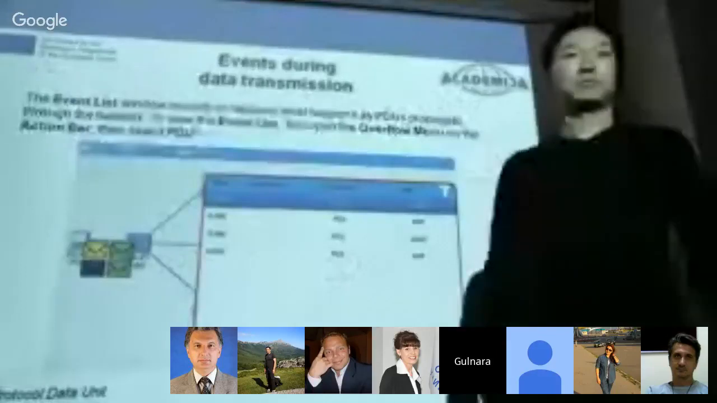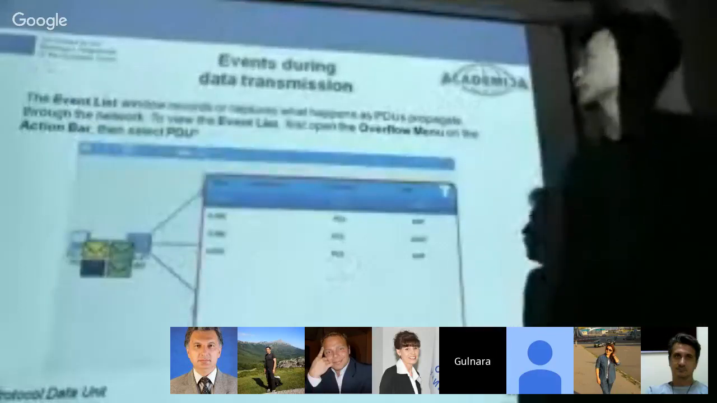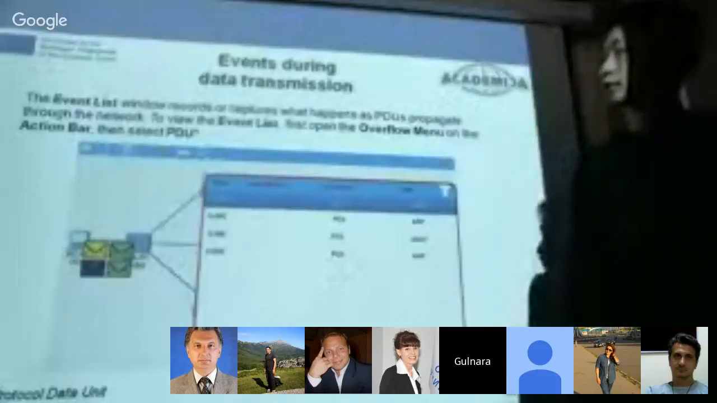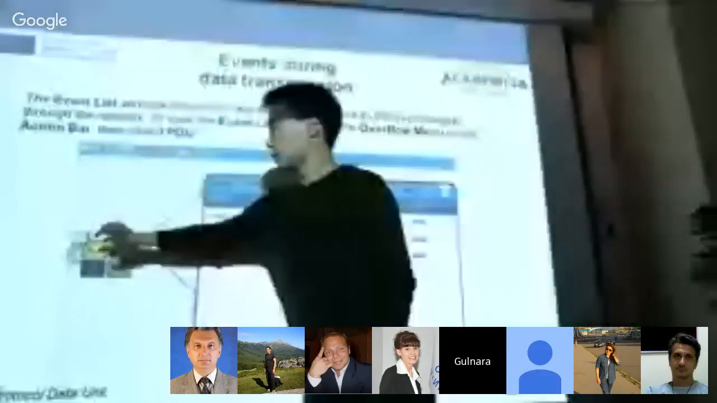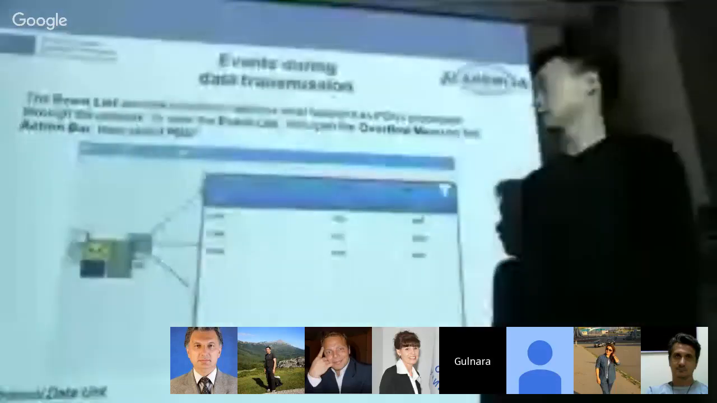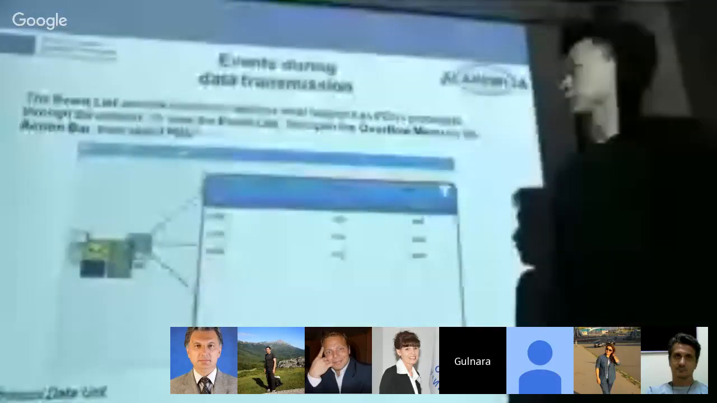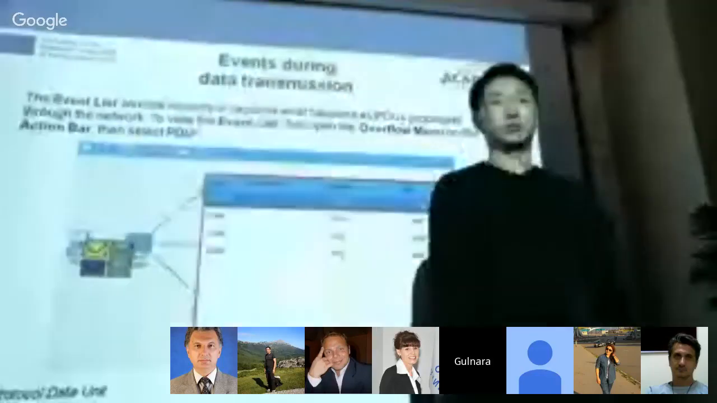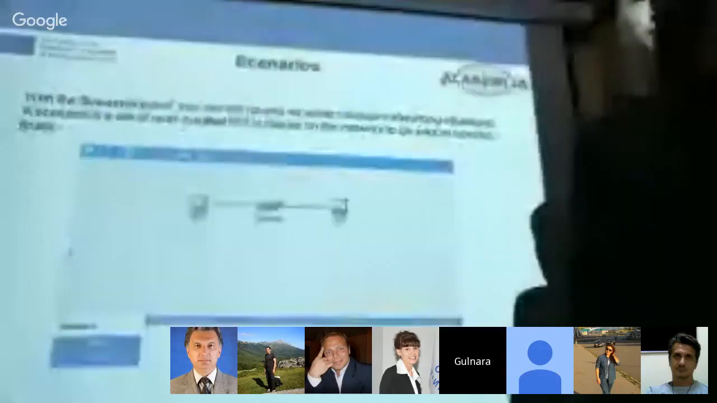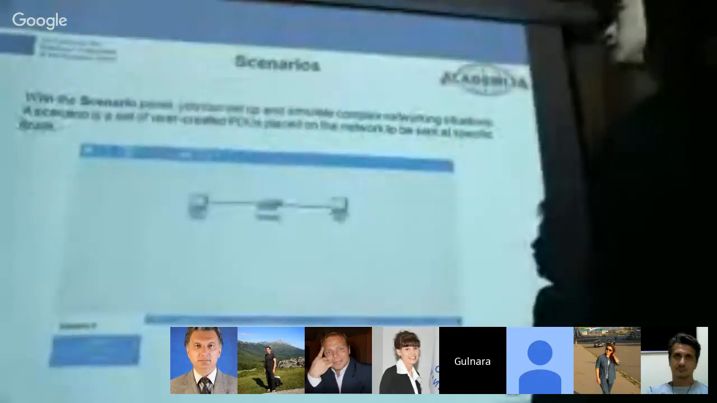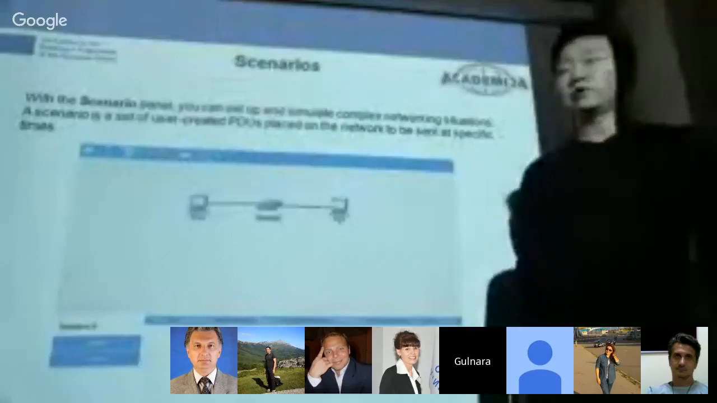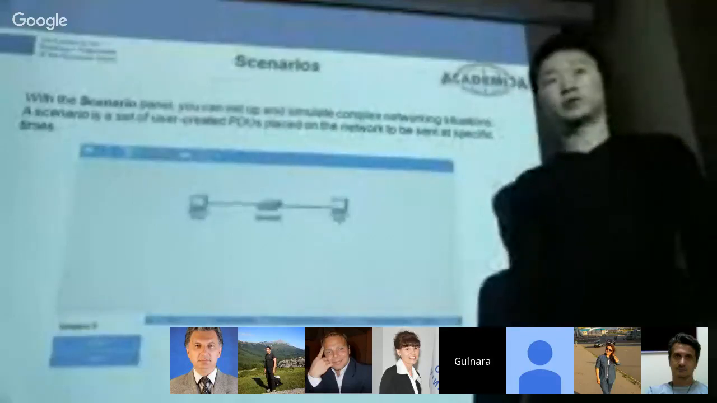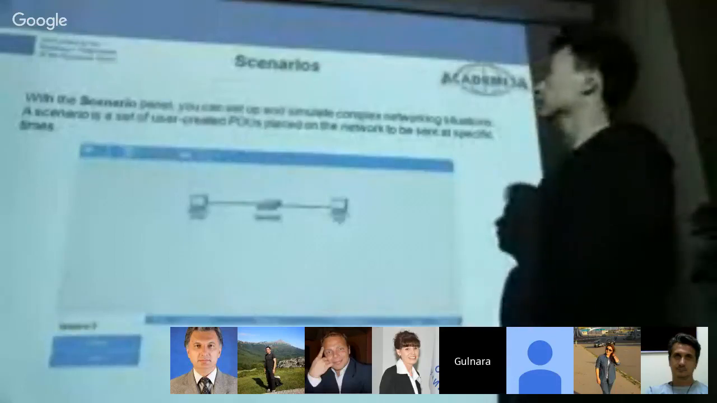And one of the main benefits of this software is events during data transmission, where you can see every step of the data transmission, and you can analyze what happens at a particular moment. Another benefit is scenarios, where you can create different scenarios of network behavior.